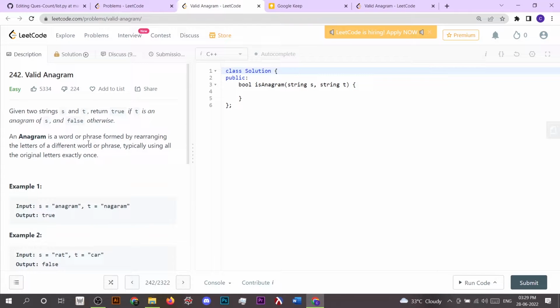So today we are going to solve a LeetCode problem which is Valid Anagram. Here it's stated that given two strings s and t, we have to return true if t is an anagram of s and false otherwise. Anagram basically means that after rearranging all the elements of s, if we are able to create t, then we can simply say that t is an anagram of s. So here we have to check whether t is an anagram of s or not.